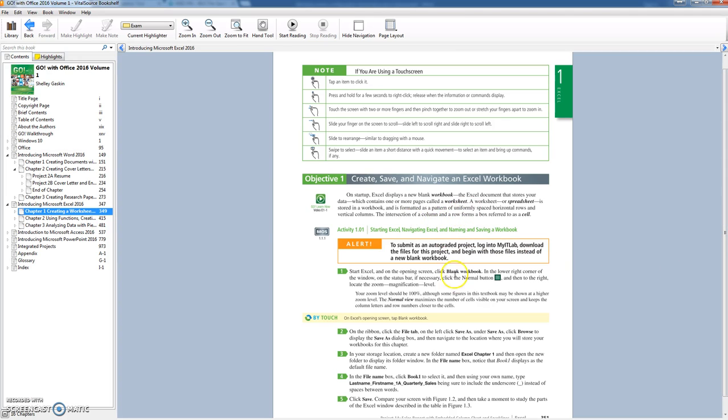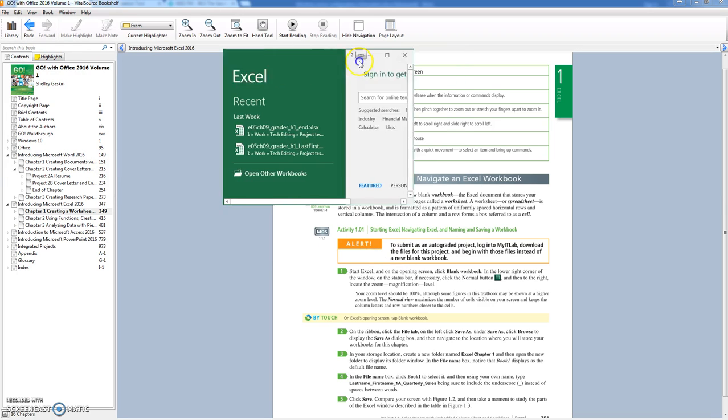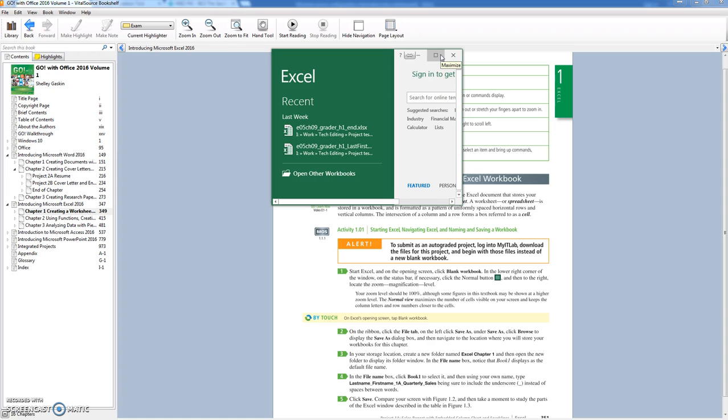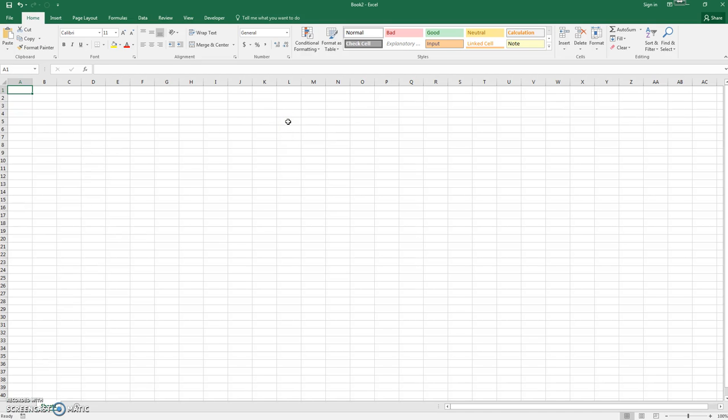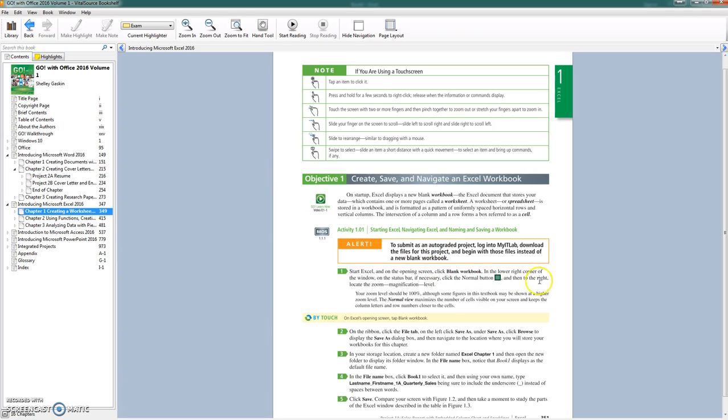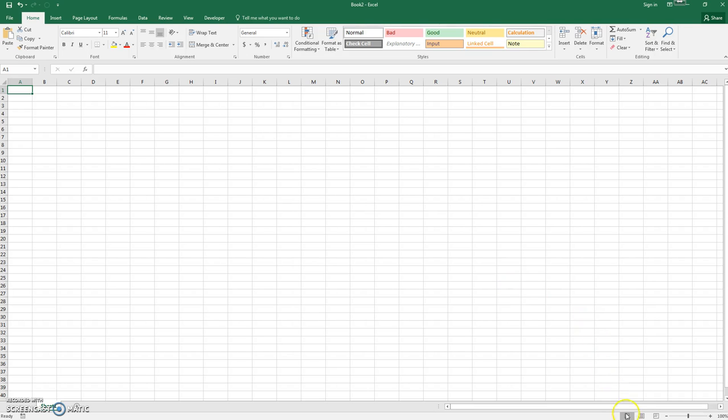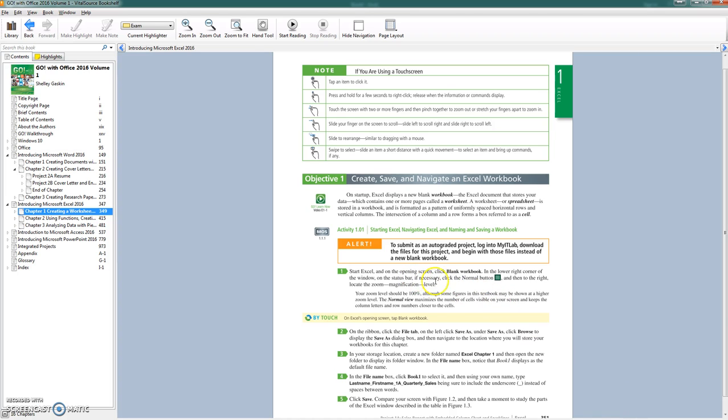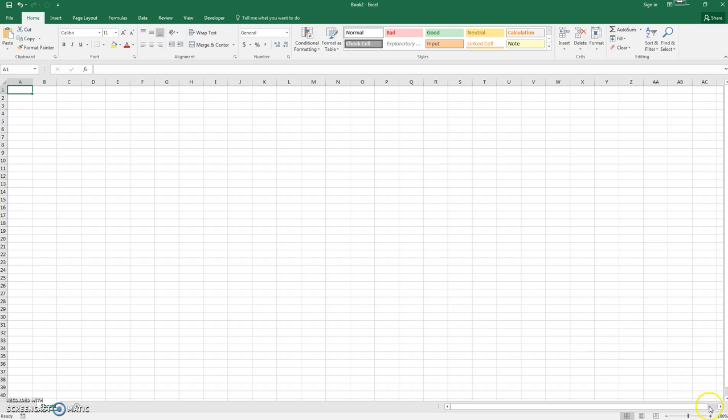To get started, the first thing we're going to do is step 1. We're going to go ahead and start our Excel program. And once in Excel, go ahead and click Blank Workbook. In the lower right corner of the window, notice you have the Normal button. We're going to double check that. It is set to normal by default. Your zoom level also can be found down there. We generally want it at 100% to start, which is where it defaults to, and you can use this slider to move that.